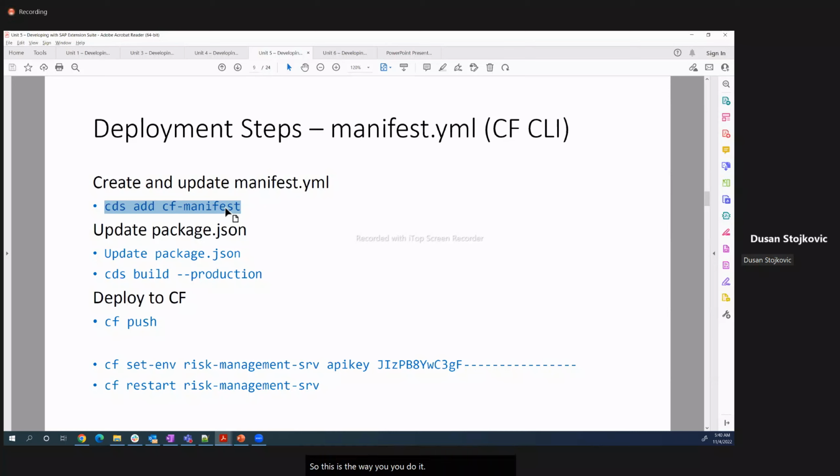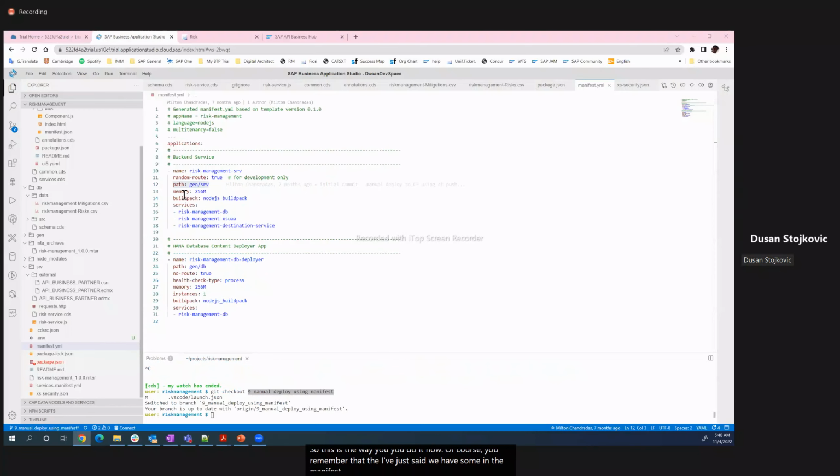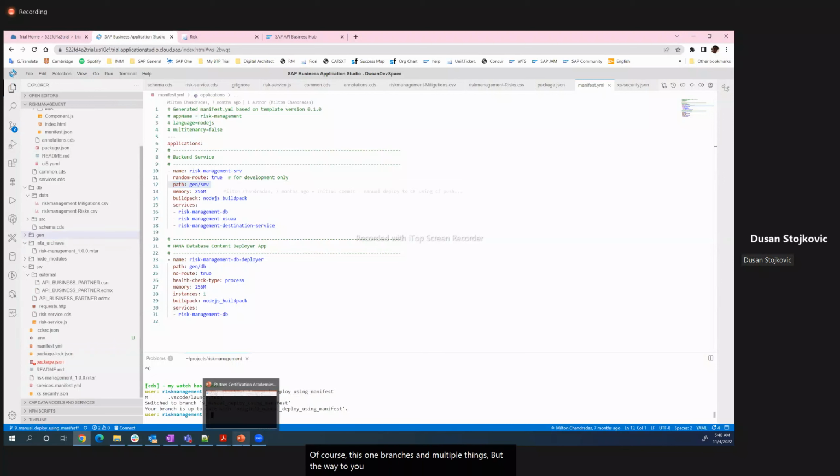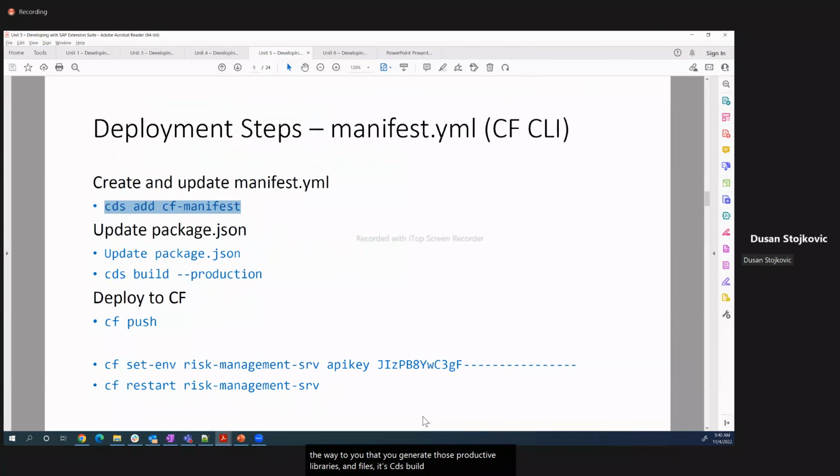Now, of course, you remember that I just said we had some actual executable libraries in the manifest file, and the build code or whatever is needed to be deployed to production. We store that in the generated folder. This is where we specified it over here, for this one, branches and multiple things. But the way you generate those productive libraries and files is CDS build. Over here, the production was specified.